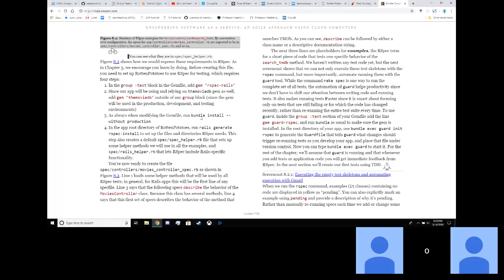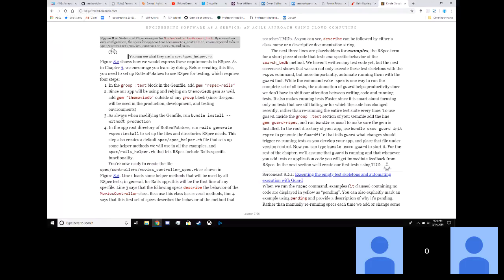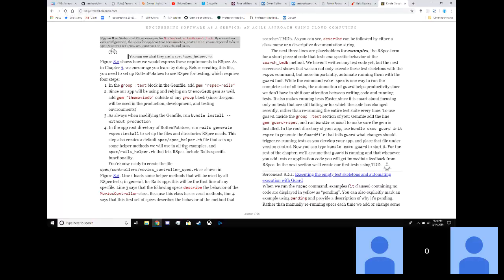All right. So he's saying we're going to set up this. Now, hopefully, you've got all these gems and everything in it already. I think it came already with it. Okay? Yeah, I've already run the bundle and things to make sure. Okay. All right. And then he says you're now ready to create the file spec/controllers/movies_controller_spec.rb. Do you see after 4 it says that? Yes. Right. And then he talked about figure 8.2. Yeah, you're going to want to look at that.